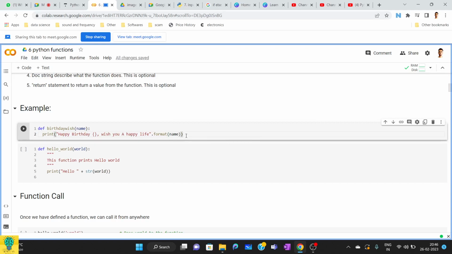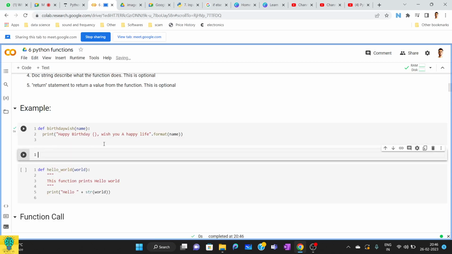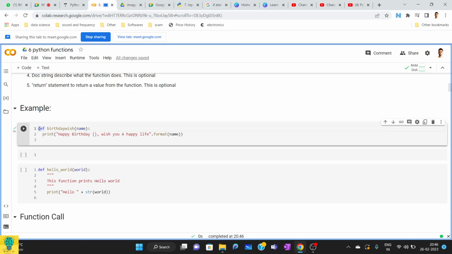Now there is one thing that is optional. You can return some value from this function. If I have done some calculation by using this function and I want to return that result back, I can use the return command. Otherwise, if you do not want to return anything, you can just remove it. In this I just want to print a message, and nothing else. I'll just run this and it's done. So this is a function definition.